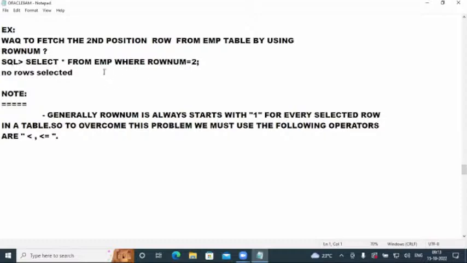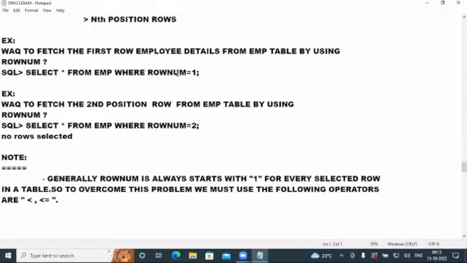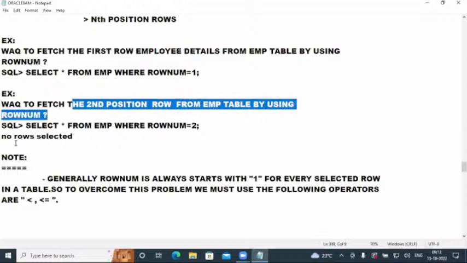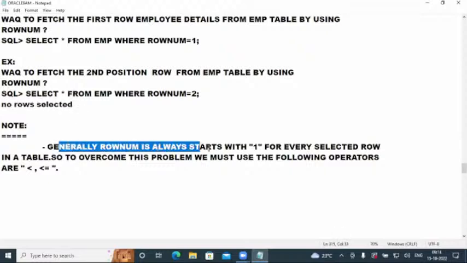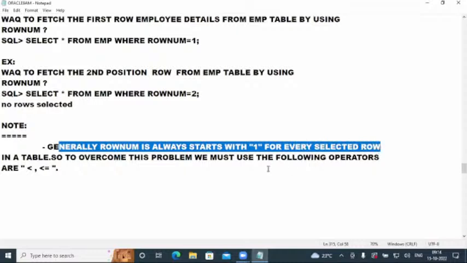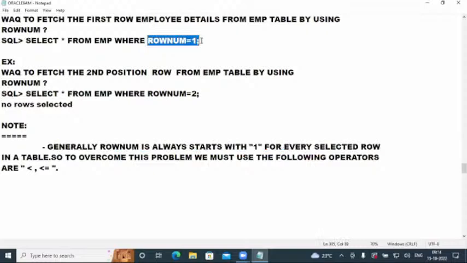Whenever we need to fetch any position of row other than the first position from your table, it was showing no error, because of a reason. What we said here is your ROWNUM always starts with 1 for every selected row. By this reason, when I use ROWNUM equals to more than 1, it does not return any rows.